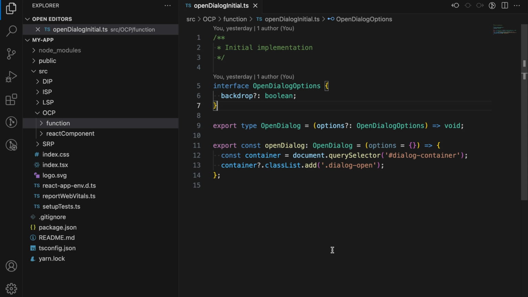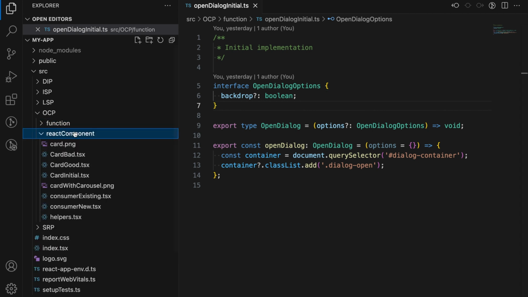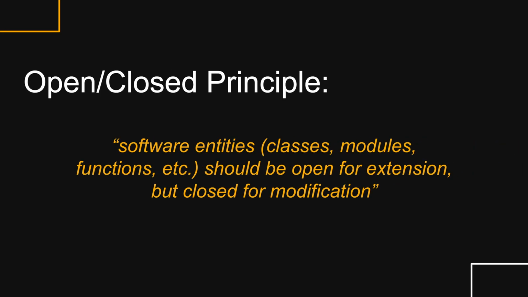Today we will implement two examples of the open-closed principle in TypeScript and React. Here we have a function example and a React component example. The open-closed principle states: software entities should be open for extension but closed for modification.